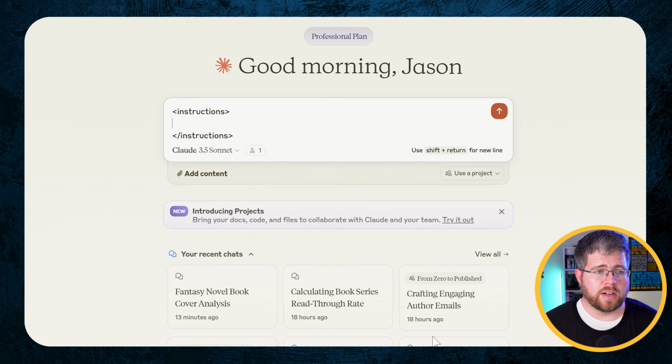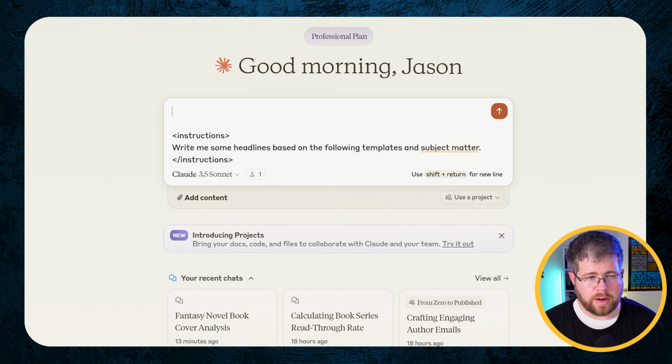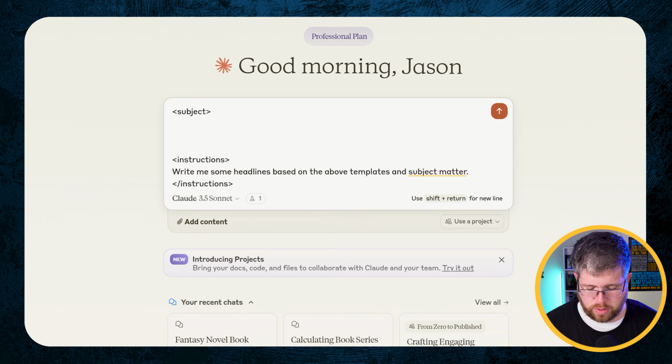If we take the instructions here, we could just say, write me some headlines based on the following templates and subject matter. So now we have these instructions here inside of these little brackets. And this is kind of just showing the AI that this is where the instructions begin and this is where the instructions end. So we might put this at the end of a prompt. And if we want to put the subject matter, we could say, okay, subject, and then we would put an ending to the word subject.